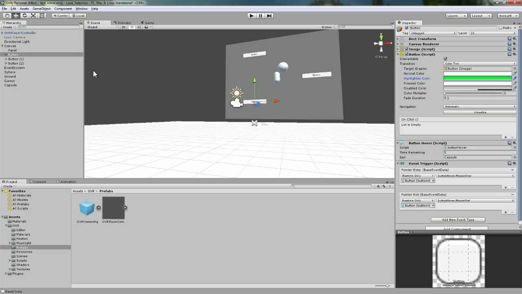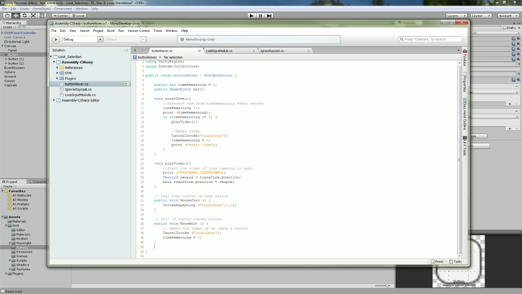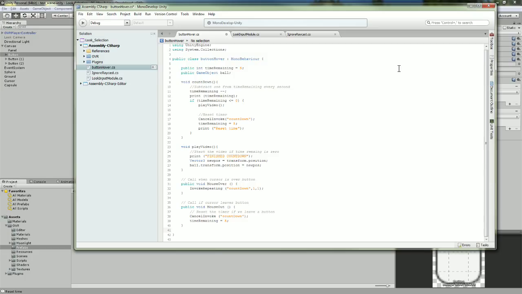So once you've set that on all your buttons, what we need to do next is create a script. And this script is going to be the logic that drives what happens when we hover over a button. Okay? So go and create a new script. You can add a new component, new script, and we're going to call this new script button hover. And open up MonoDevelop, and then we're going to create this button hover script.